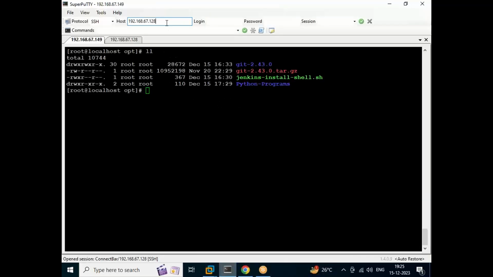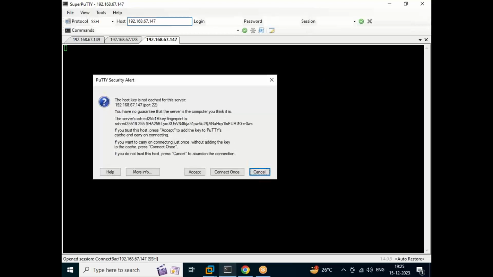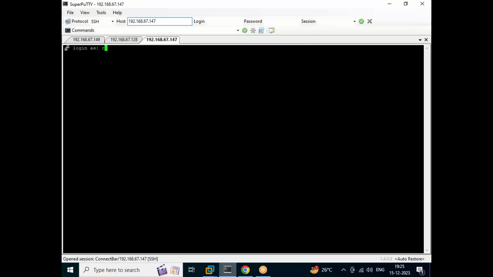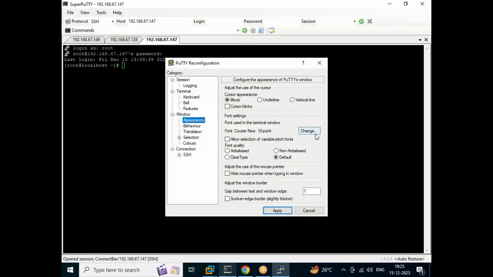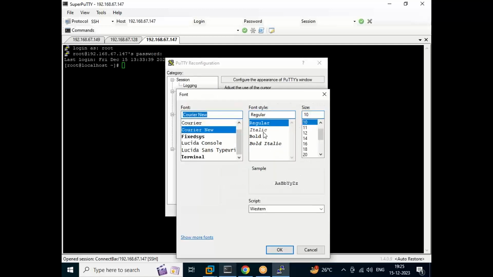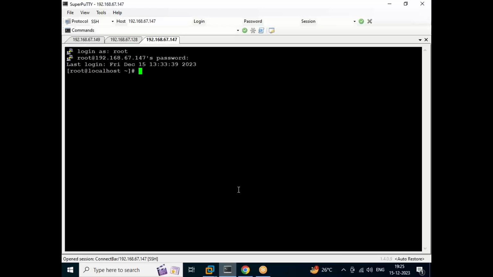Yes, 147. Yes, root. And let me increase the font size. Okay. Yes. Hostname. Okay, localhost, localdomain.